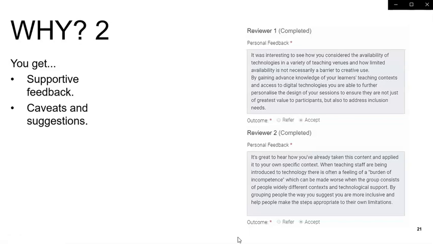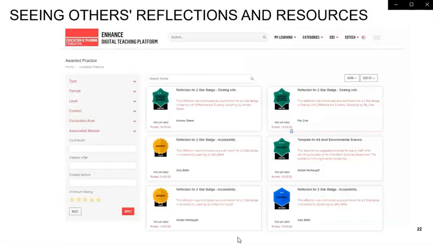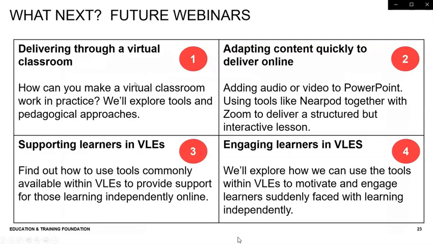So we'll give you ideas of things you could do next. And if you do post reflections and you make them public and you post resources, you'll see them on this awarded practice area on the Enhanced Digital Platform site, so that you can go and look at what other people are doing. You can explore it. You can filter by curriculum area or the type of resource you're looking for.